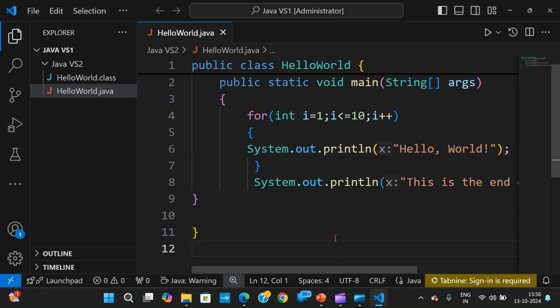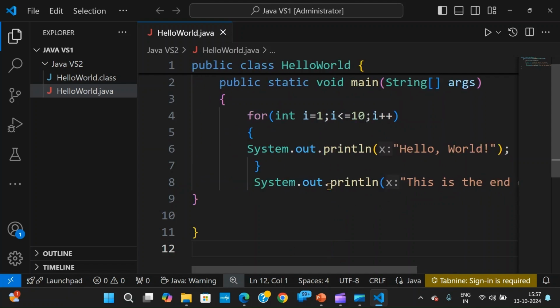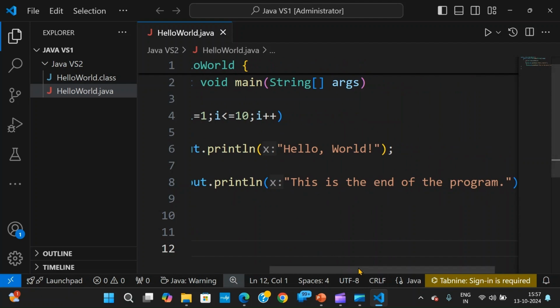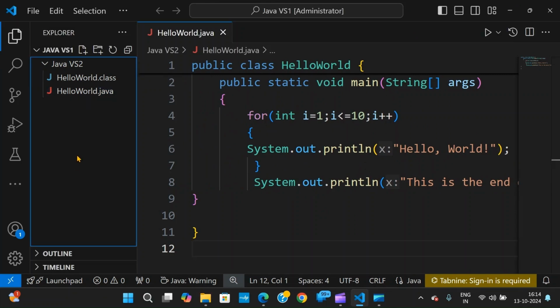So here we have written, right? So after 10 times printing only, once the condition is filled, it comes out of the loop and it prints the further statements. So this is one program. I'll show you another program by using for loop.